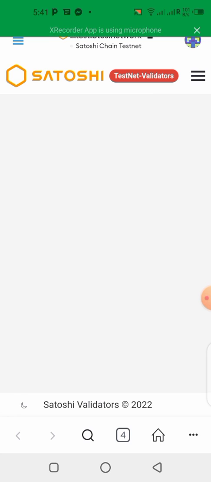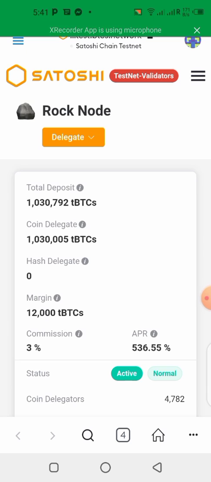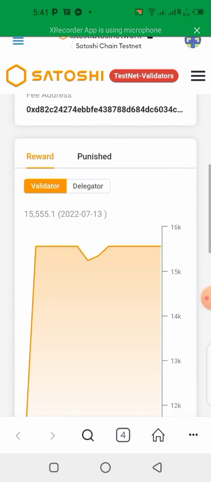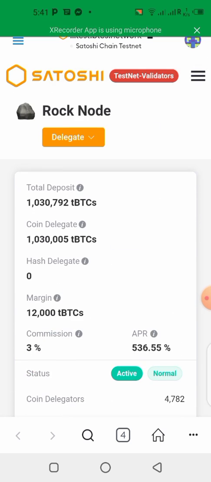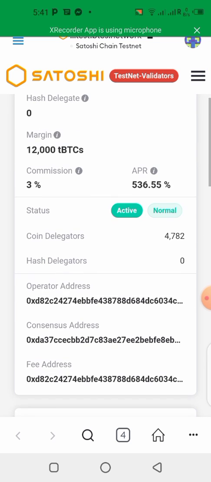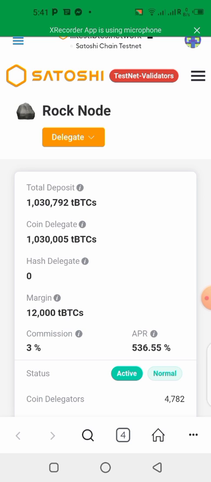You click on details and you wait. Okay, now you can see this is all the information about the Rock card. Whatever is going on, it's all written here. You can see the total deposits, total coins that have been delegated on this Rock card node. So now all you need to do is click on delegate. Then we are going to be delegating coins, not hash. Let's choose coin.